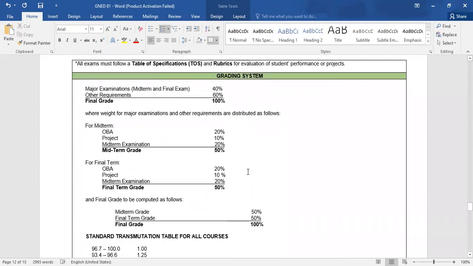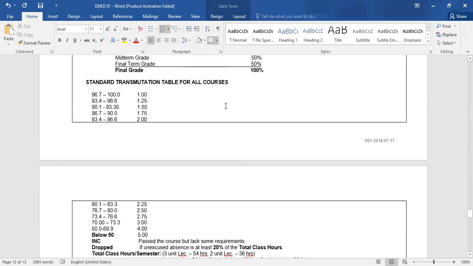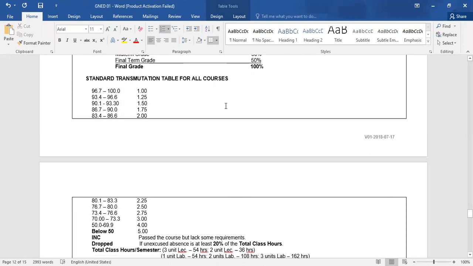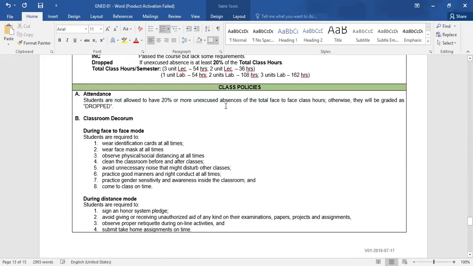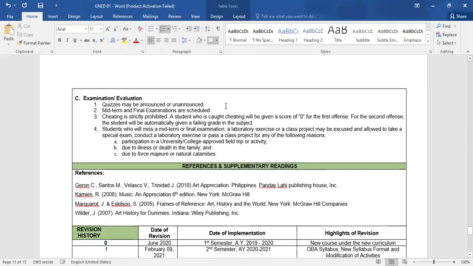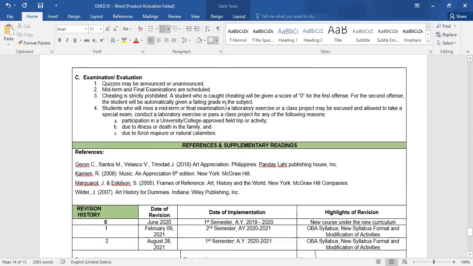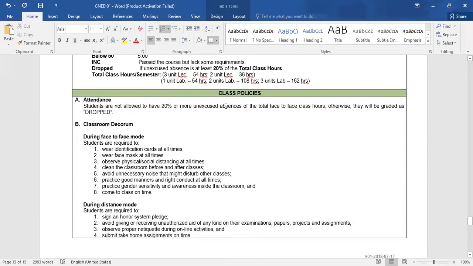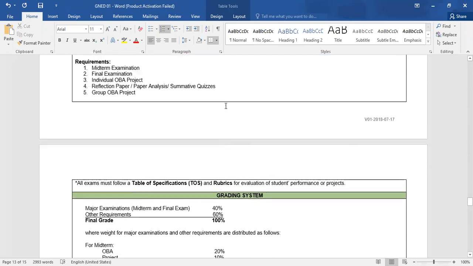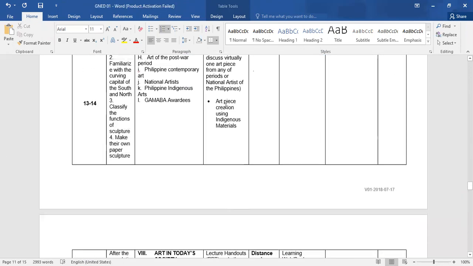For the grading system again, so major examinations such as the midterm and final exam, 40%. Other requirements, 60%, a total of 100%. So makikita nyo rin dyan yung standard transmutation table for all courses. And then class policies. So references and supplementary readings. So makikita nyo dito sa ating course syllabus.